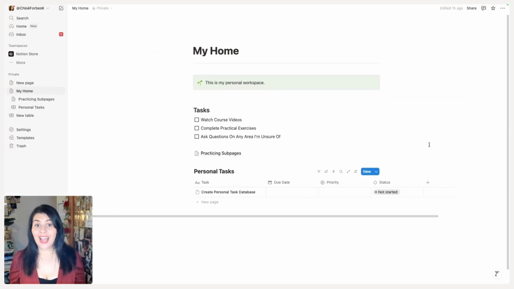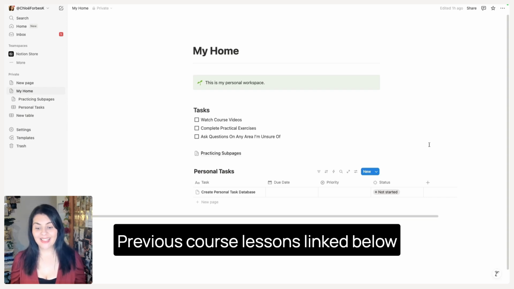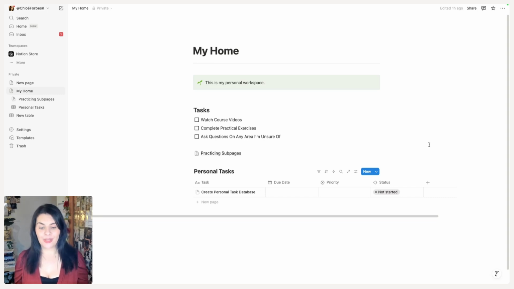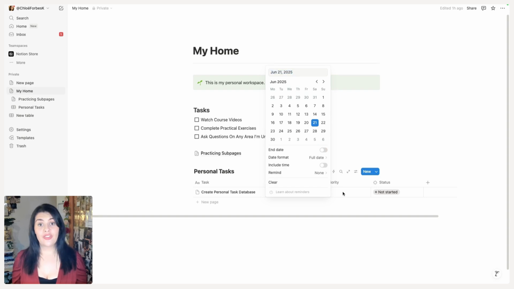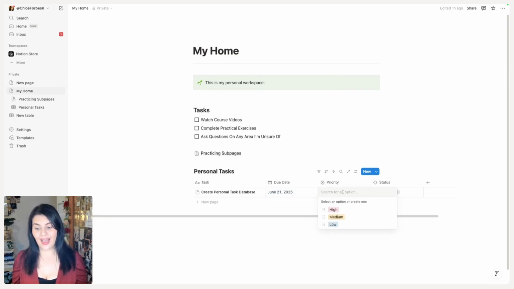Perfect. So your action task is to go into your personal task database and then add a due date property, a priority property, and a status property. Now, once you've done that, come into your first task, create personal task database. Change the due date to today, change the priority to high, and change the status to done.